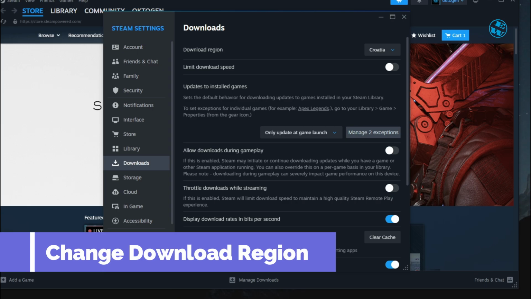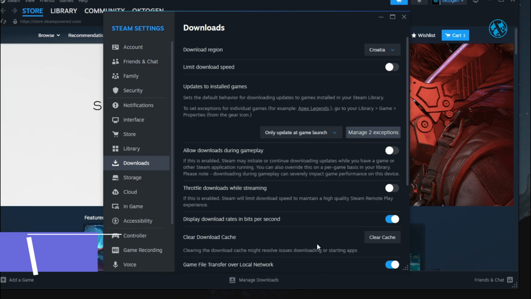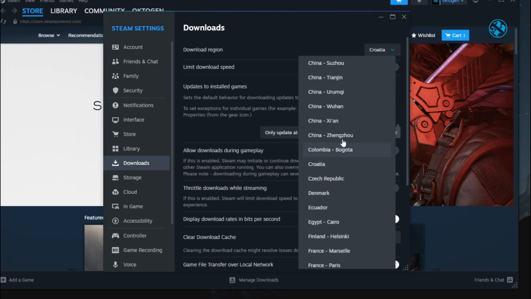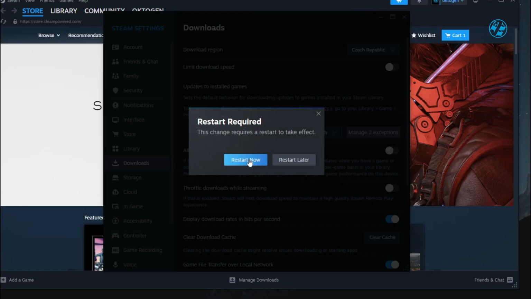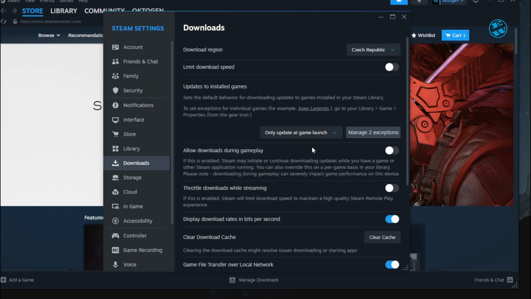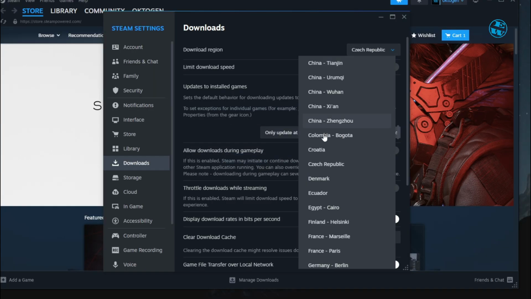Fix 3. Change download region. Go again to Steam, Settings, Downloads. Find Download region and select a server close to your location, but try a different one than your current. Restart Steam and try again. Sometimes the problem is overloaded Steam servers.